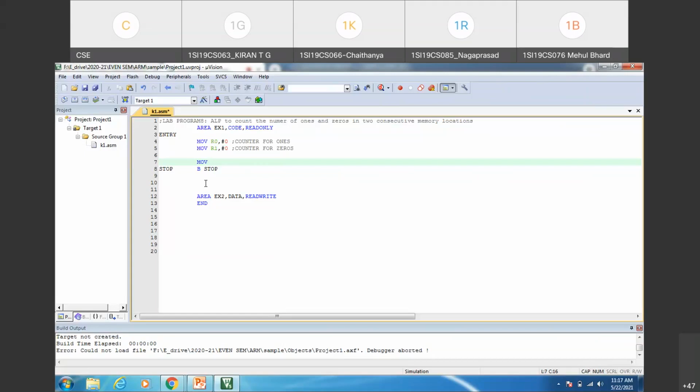Okay. So move R2 comma hash 2, where 2 indicates the number of bytes to be tested. There are 2 bytes. As per the question, it is just 2 bytes to be tested. So here again R2 is acting as a counter. R2 acts as counter for what? Number of bytes to be tested. This is the counter I have taken, R2 as counter for the outer loop.